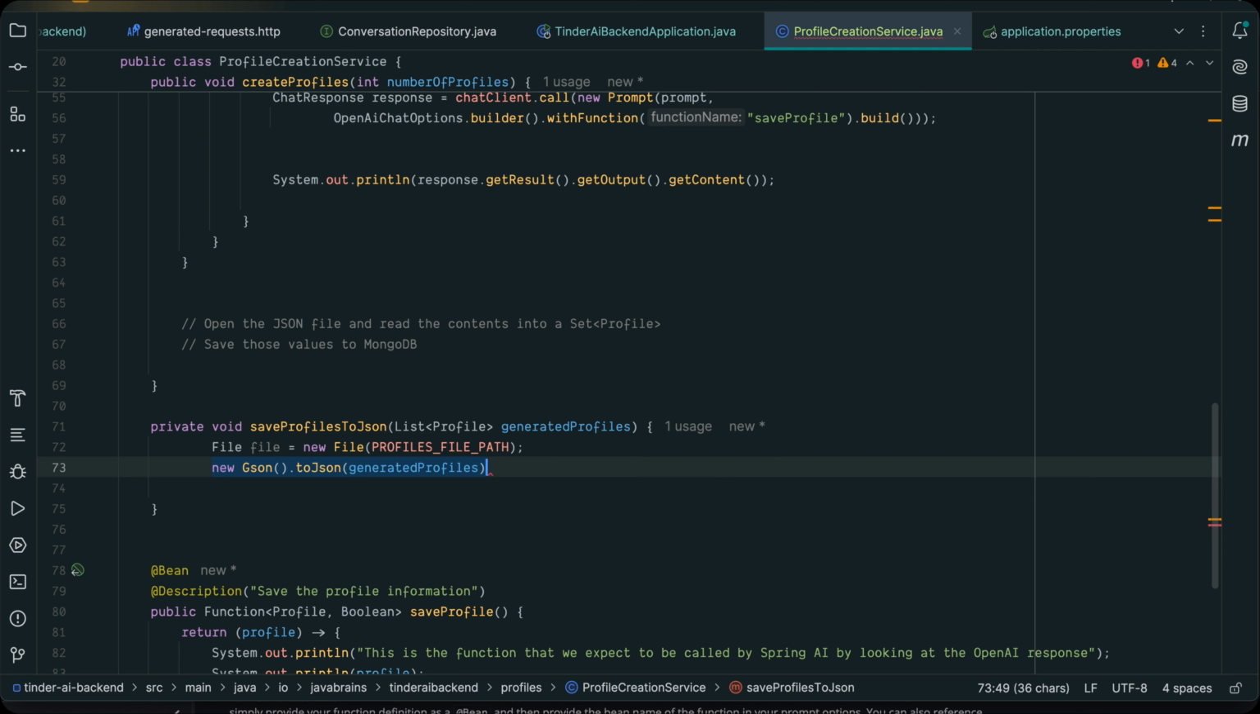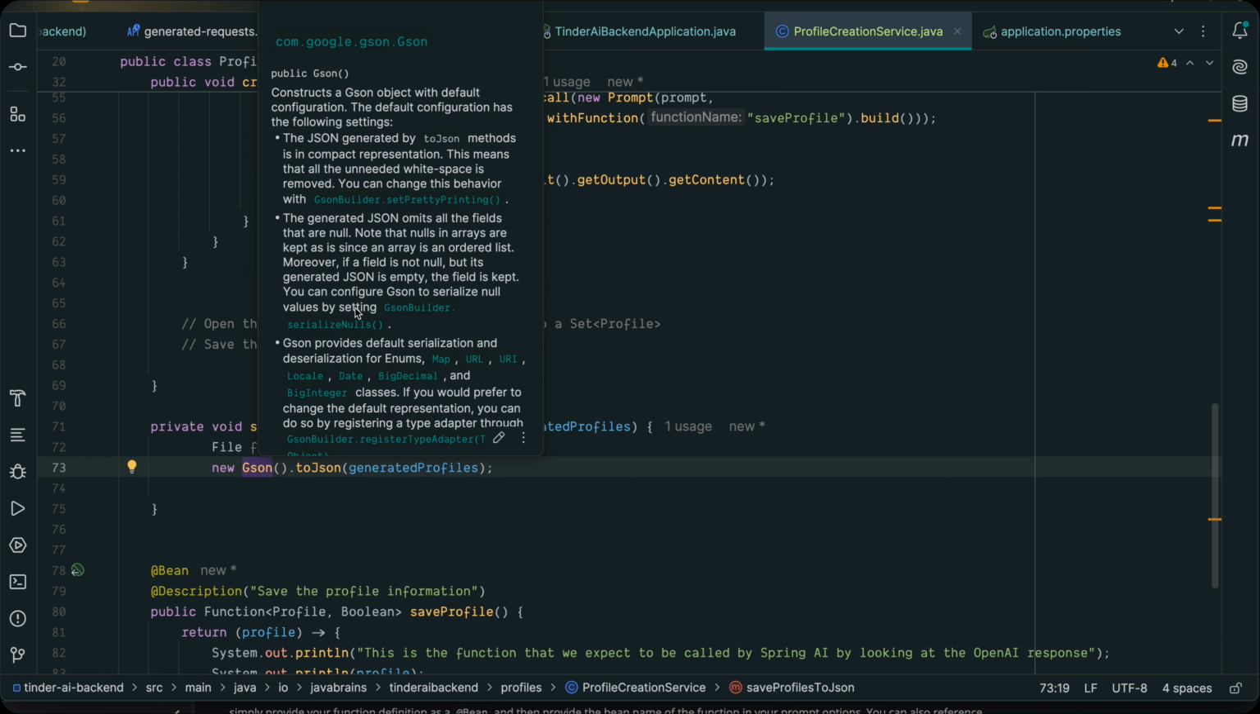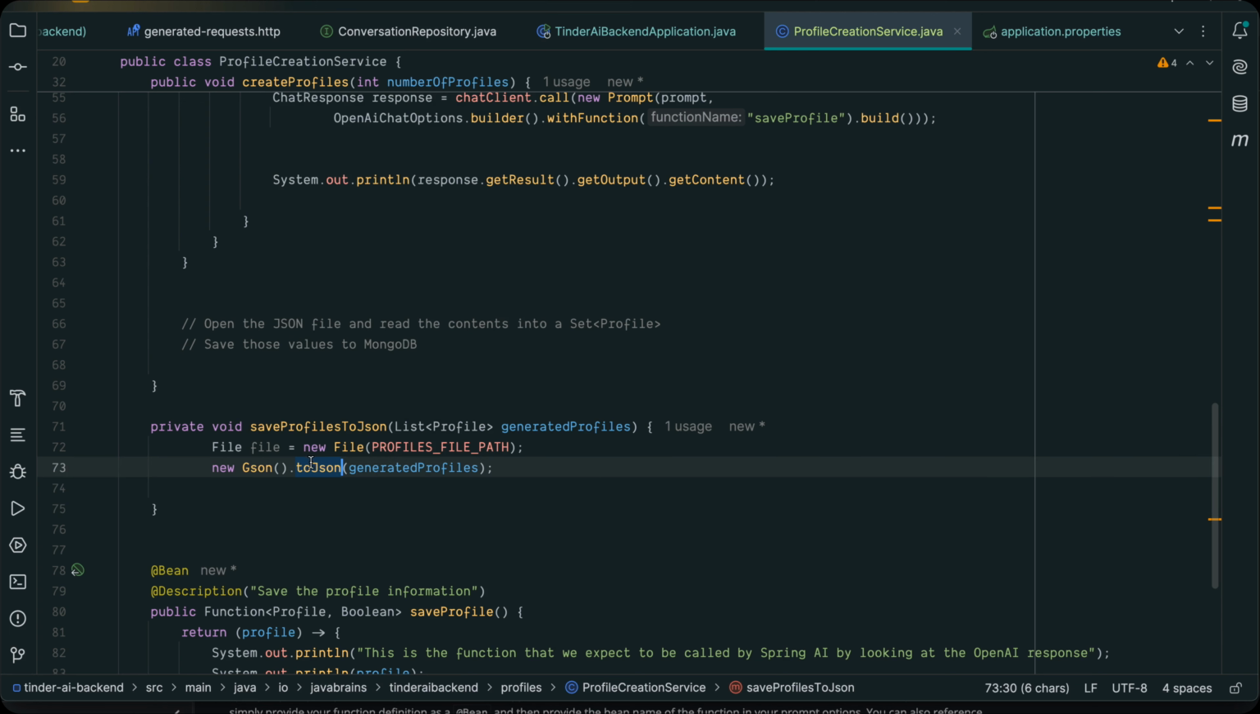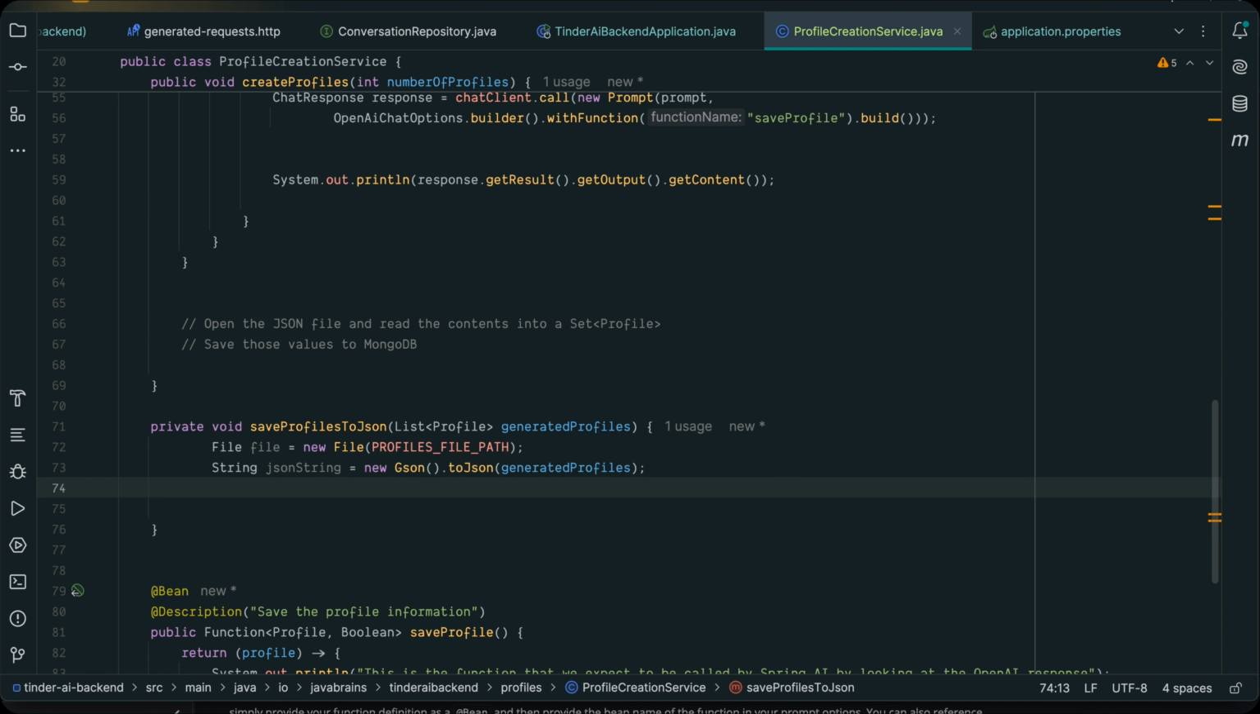This is how you convert something to JSON, right? In Java, you say new JSON. JSON is a Google library for working with JSON, right? It constructs a new JSON object, and then you say to JSON on top of it, and then pass in whatever is the object that you want converted to JSON, and it is going to convert this to JSON. This is going to be a string, right? JSON string equals this. And now what I need to do is basically just save it to file, right?